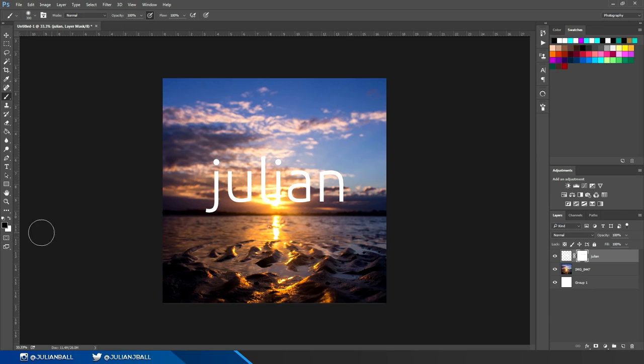If you didn't know that, X swaps the little color swatches down here. You can see them changing. So you paint in black to erase, and then paint in white to fill it back in.